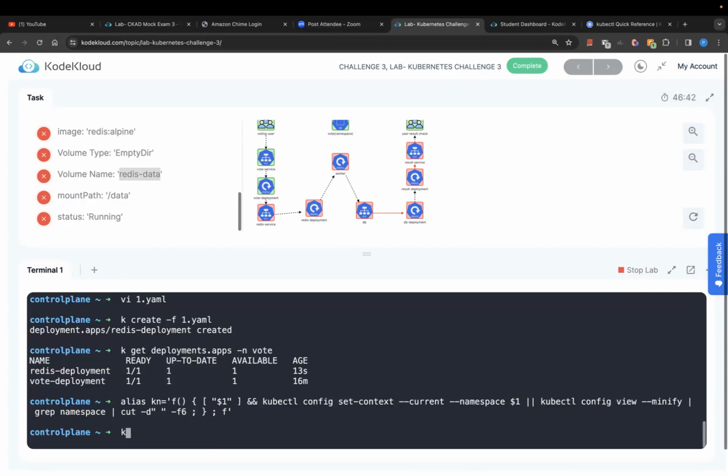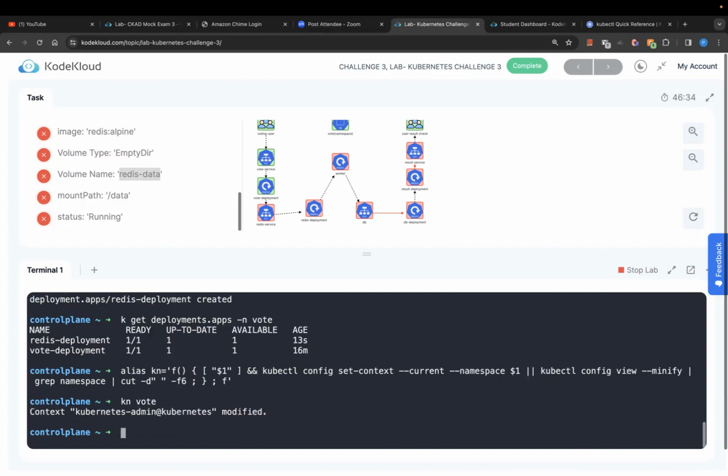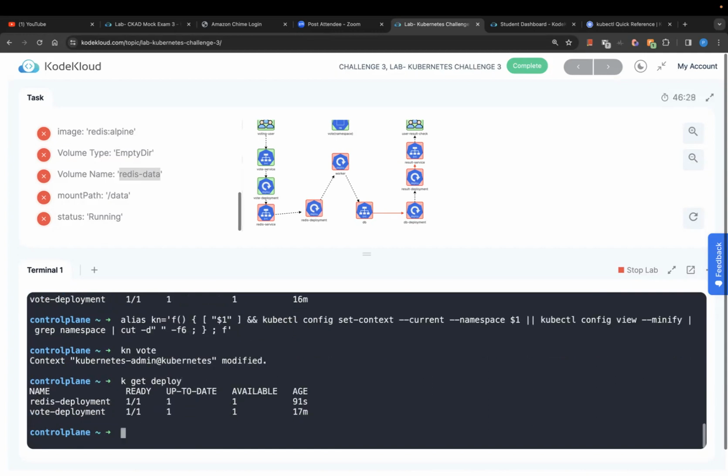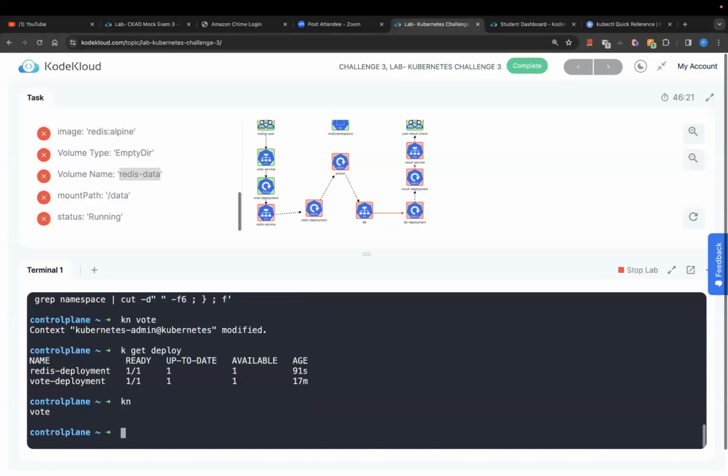If I do kn with an argument, so I can do kn vote, the context has been modified. So if I do k get deployments, it should say the same thing as up here. As you see, yep. And if I just do kn, it actually tells you back what the current namespace is set to: vote. So very helpful.